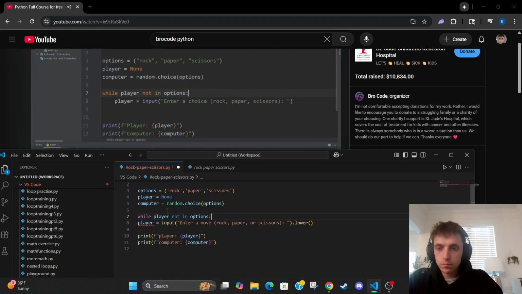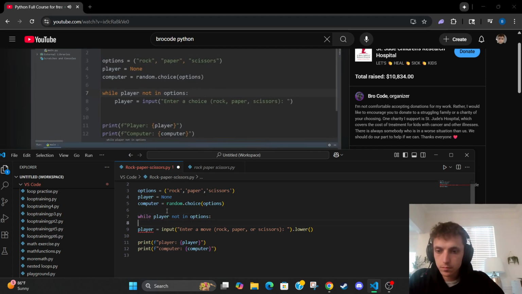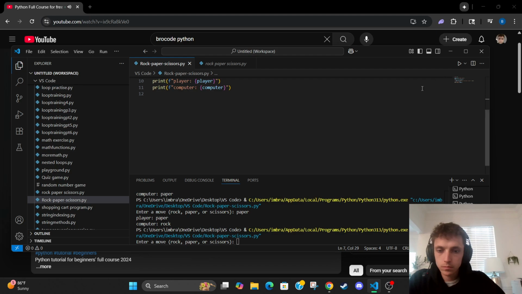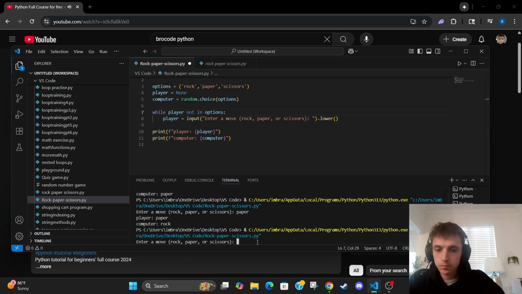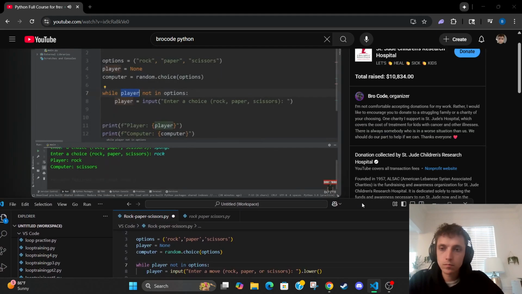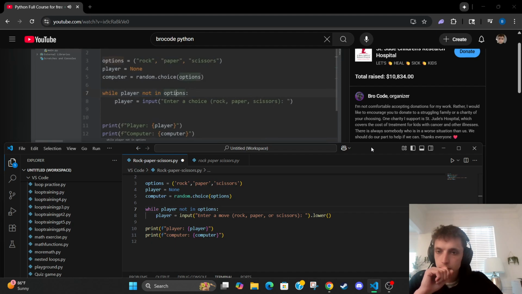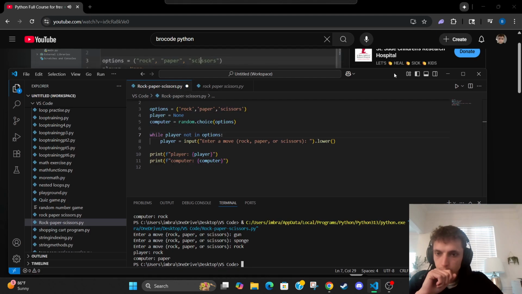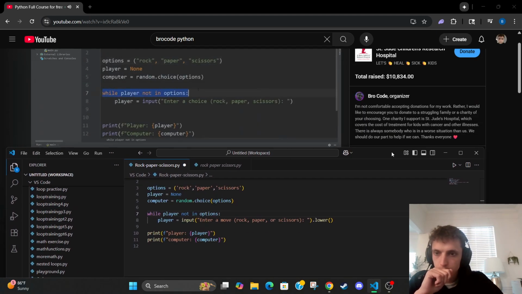Let's try this again to see what happens. I pick the gun. Enter a choice. All right, well, if I can't pick a gun, how about a sponge? Well, I can't pick that either. Rock? That works. Our condition is while the player variable is not found within our options. If the player doesn't pick one of these options, this while loop will continue forever. Once we pick something that's within our options, we then escape the while loop.